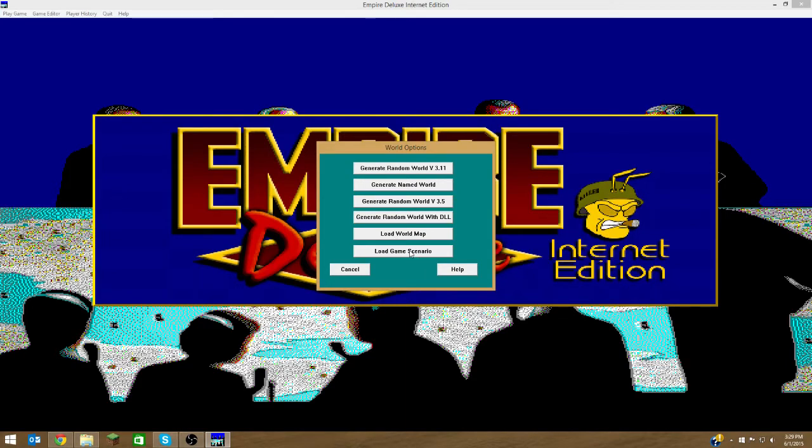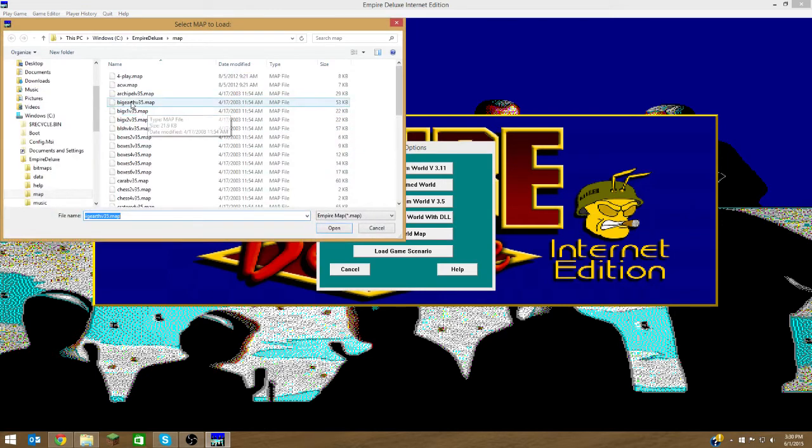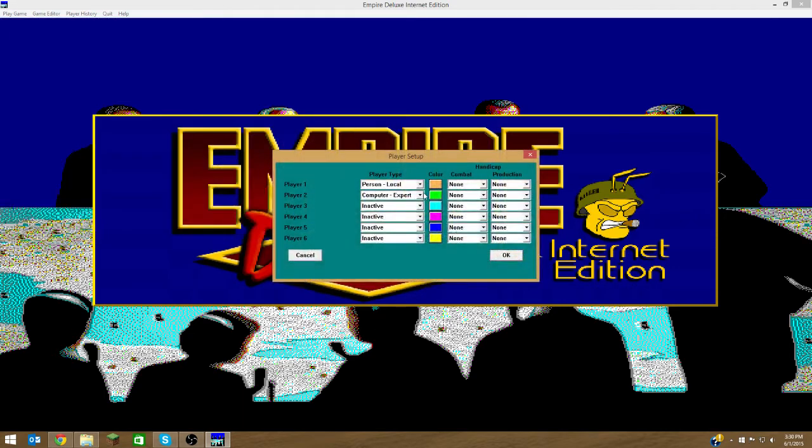You've got game scenarios here, where it's like a game in progress and you're jumping in, taking control of one side. And world map, this is what I usually like to do. Big Earth. This is a version 3.5 map, so it's a map version that's designed for this game. And we'll go ahead and open that.